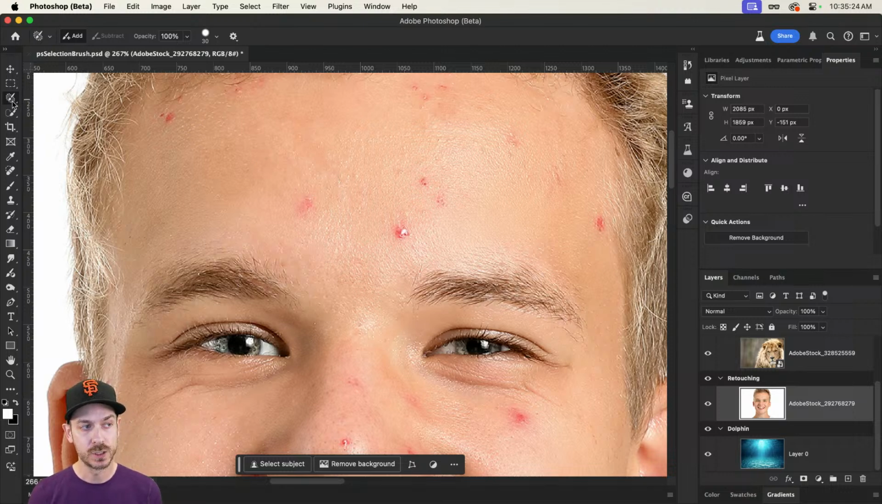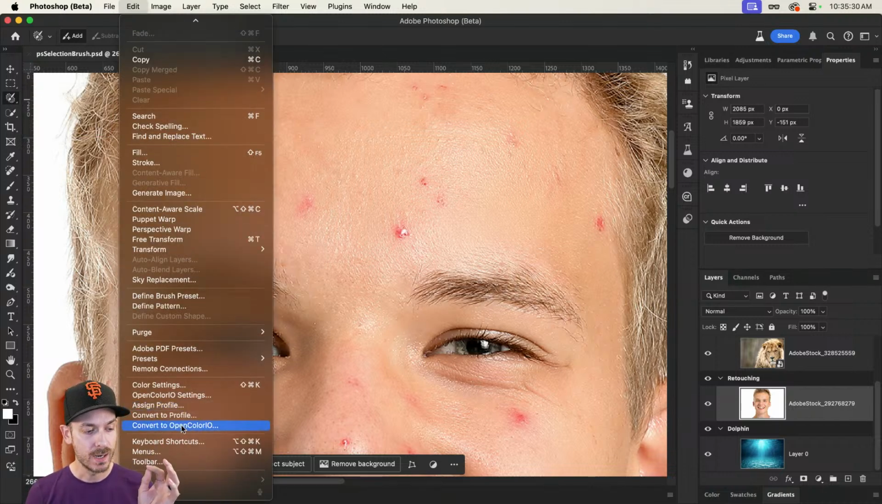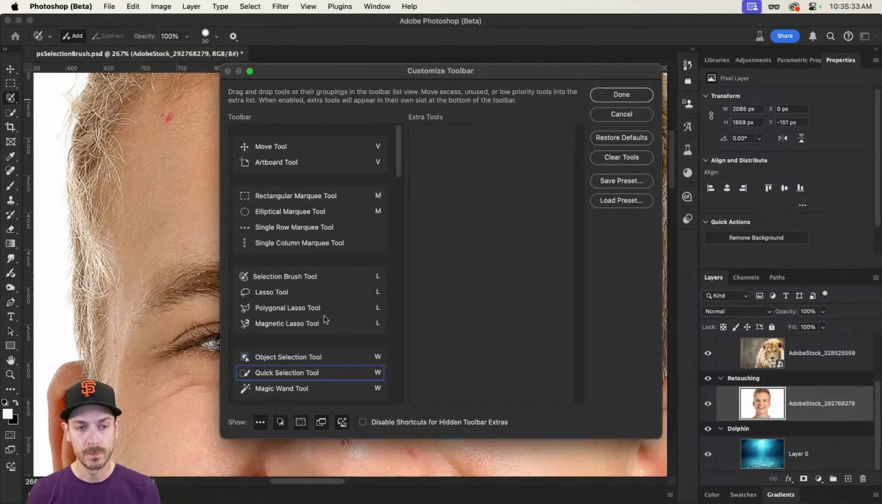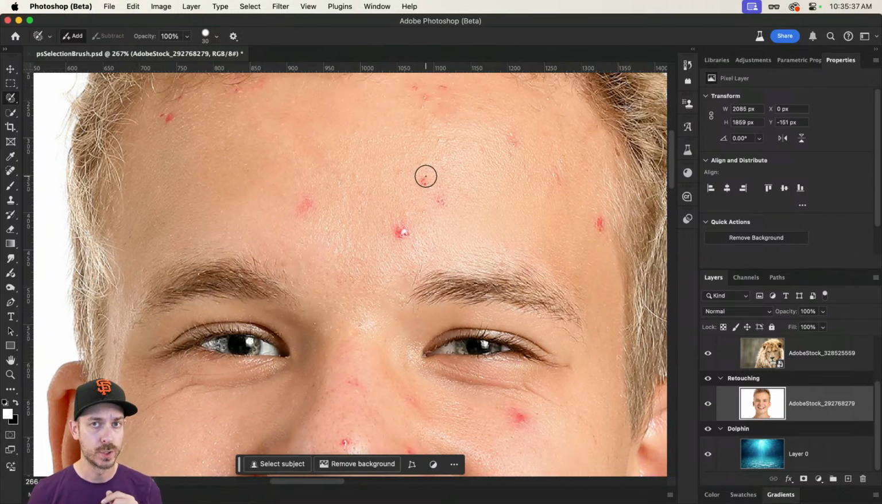So with that selection brush added, and by the way, if you don't see your selection brush here, it should be within your selection tools. But you can go up to Edit, you can go down to Toolbar, and you can rearrange all of your tools, which is wonderful. Now, I will also point out that I'm currently in the Photoshop beta. It is also available in the public version of Photoshop. You don't have to use the beta.